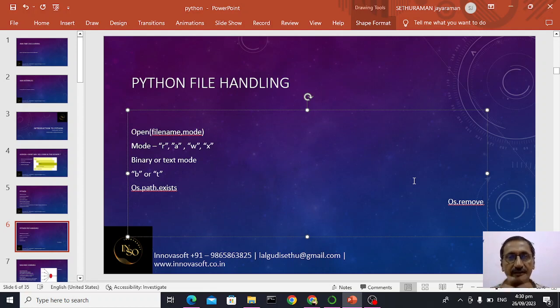Python file handling involves two modes actually: one is text mode files and the other is binary mode files. We will be discussing text mode first. Whenever you want to use a file, you should open it. For example, open, file name, comma, the mode in which you want to open. There are four modes here: read, write, append, and X.